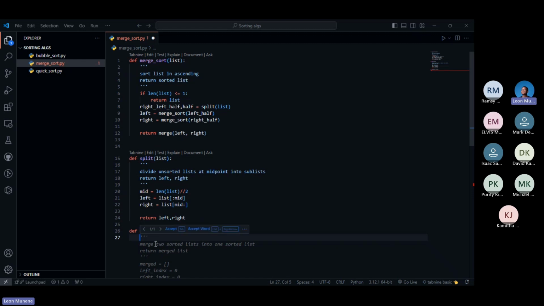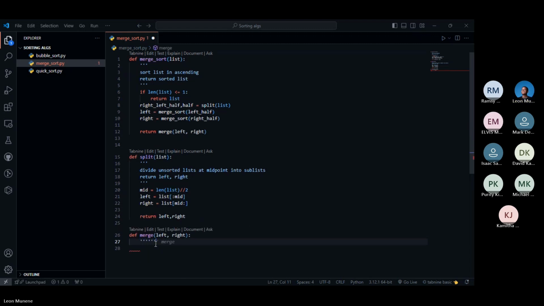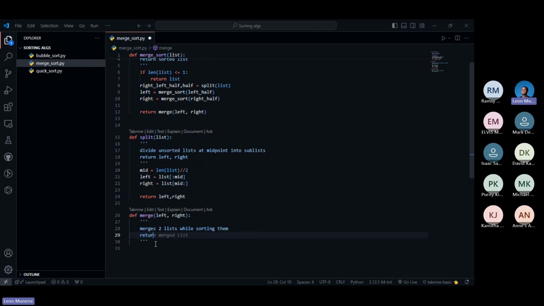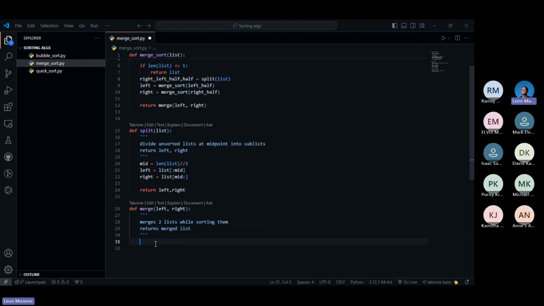Basically, now let's write the docstring again. We're going with merges, and care about the capital. Merges two lists while sorting them, and then returns the merged list. That is it. And now we can begin.